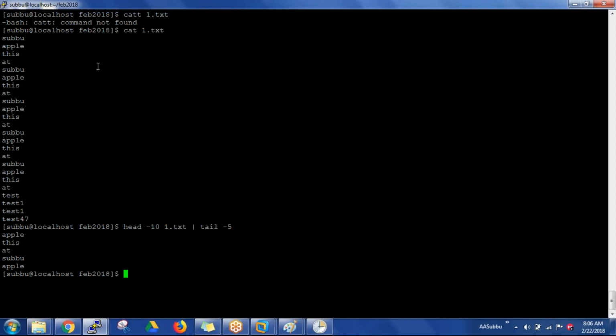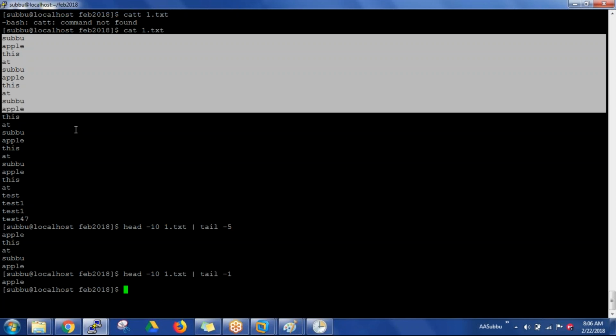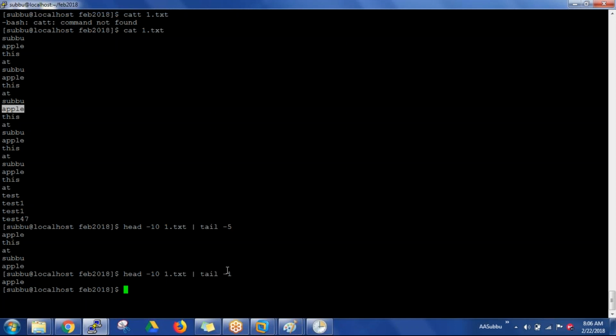So using head and tail, if you want to print a set of lines, line number 10 for example, in that case just one line is here. It fetches head of 10, that means the top 10 lines, and in that the bottom one, that is the 10th line. If I give minus 2, the bottom two lines, 9 and 10. The same thing you can also get using the sed command, hyphen n, 10p 1.txt.